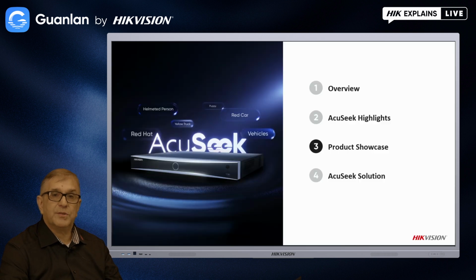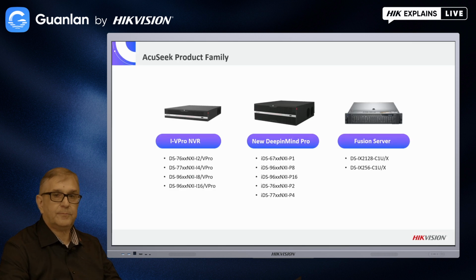We will now review the specific products available that will have the AcuSeek capability. Based on the Hikvision Guanlan Large-Scale AI Model and AcuSeek technology, we will release a complete set of AcuSeek products from the edge to the center, i.e. from camera to NVR. The models of NVR planned are detailed in this slide.